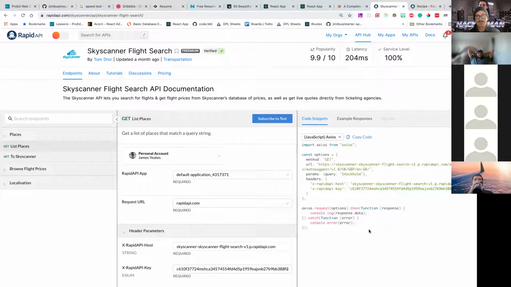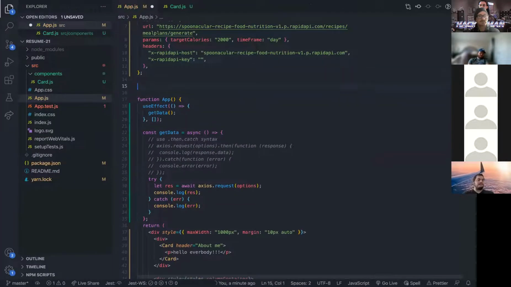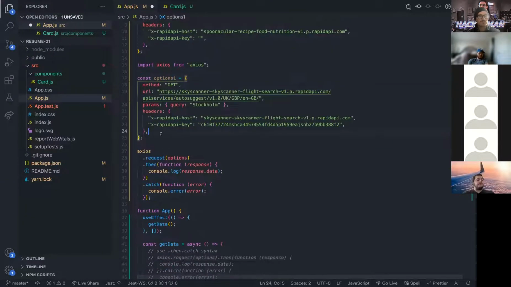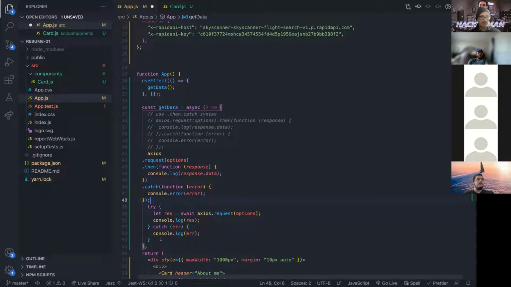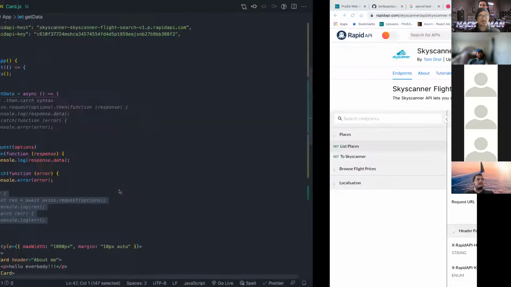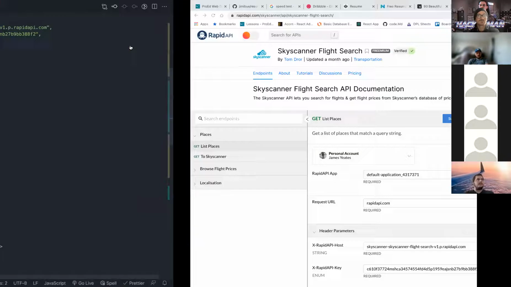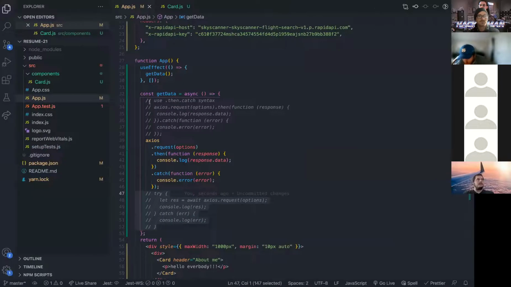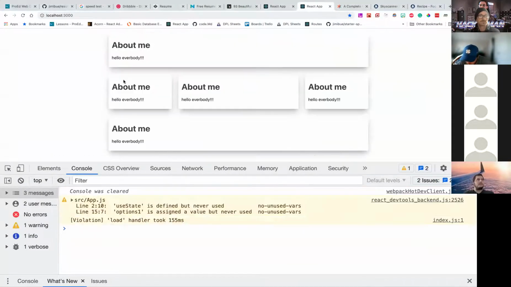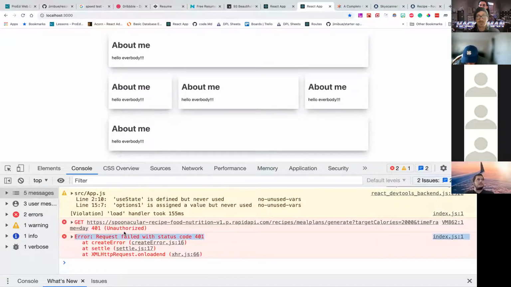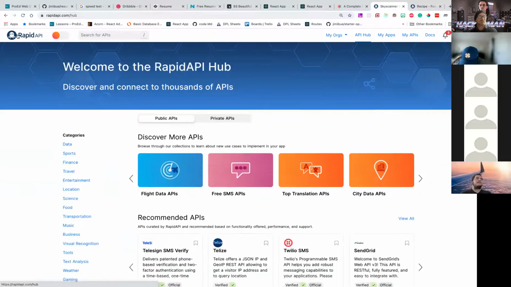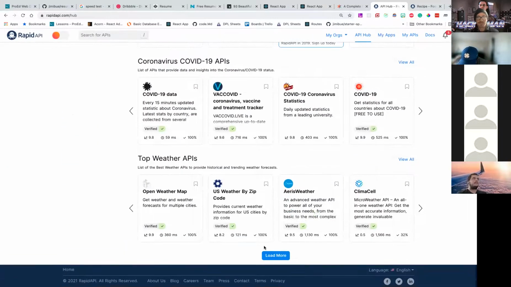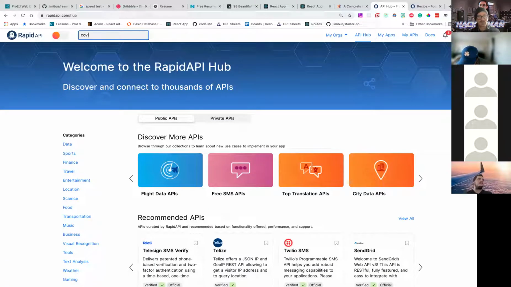JavaScript, Axios. Let's try this one. If this doesn't work, then I'll just go ahead and use another API. Blocking me. They must have changed that recently. I know I've done COVID ones before.